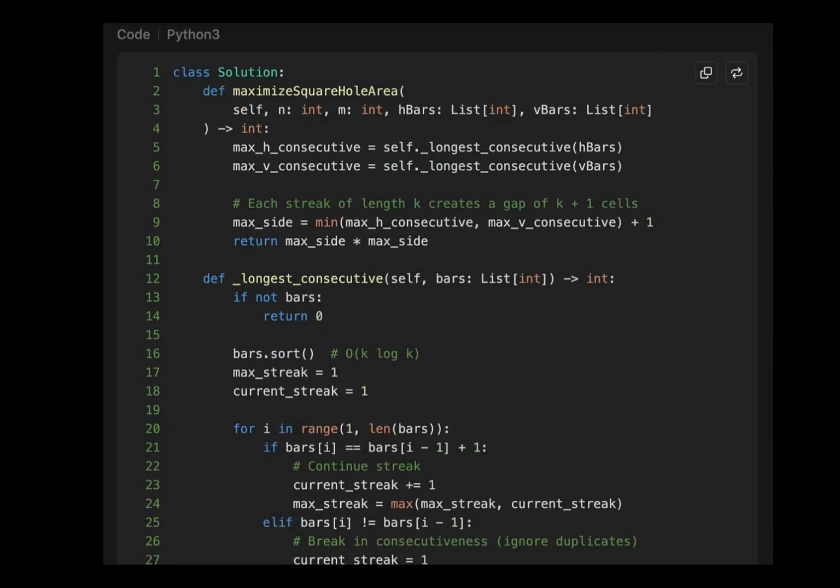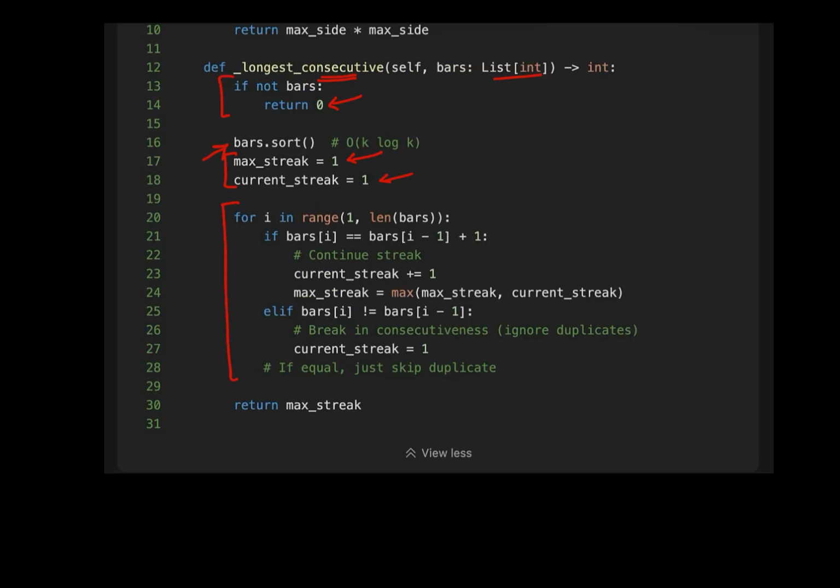In this Python implementation, I've created this helper method longest consecutive, which accepts the integer array as the input. Inside this method, I have a small validation to make sure that the bars is not empty. If yes, then I'm returning 0 as the output. The next step is to sort the input array into ascending order.